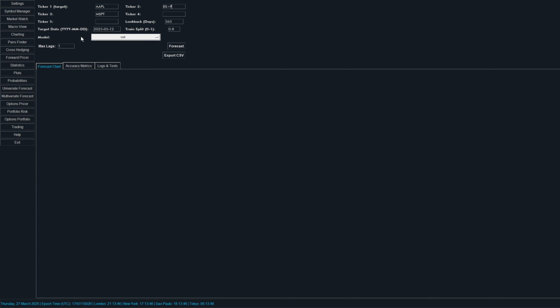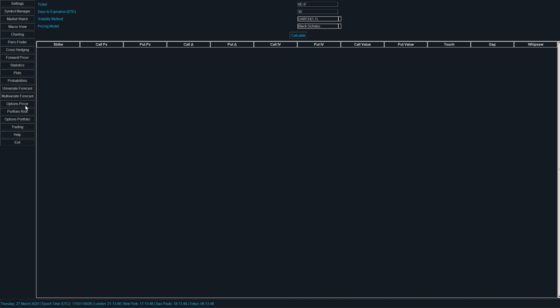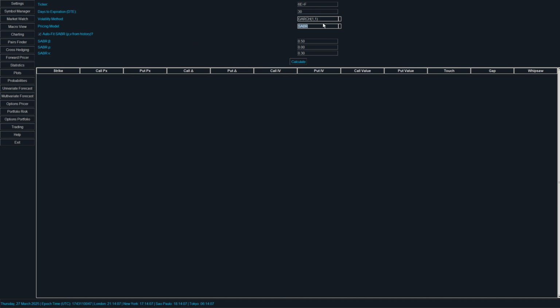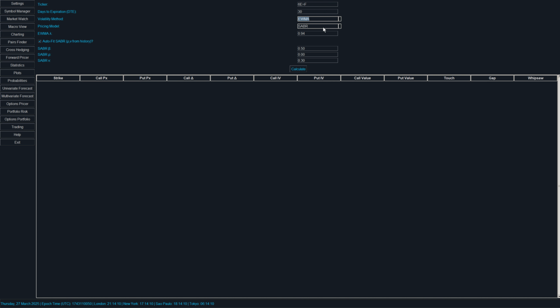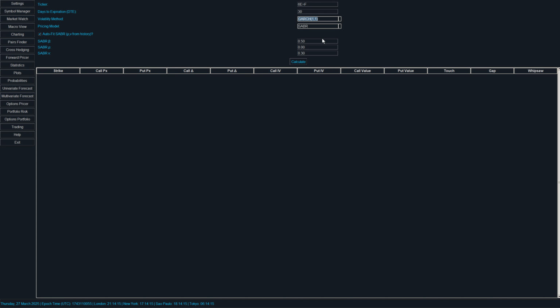The next module, called Options Prices, is very useful for option market makers, particularly for makers in options that have no liquidity, where the implied volatility is not observable. Choose the underlying asset, the days to expiration, the pricing model, which can be Black-Scholes, binomial, or Sabr. Then choose a method to estimate volatility, which can be EWMA, and you can define the lambda, or GARCH(1,1). The system will calculate the option prices for strikes from 80% to 120% of the at-the-money price, estimating an implied volatility and presenting some important statistics.